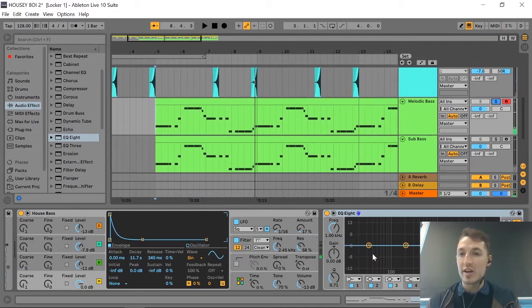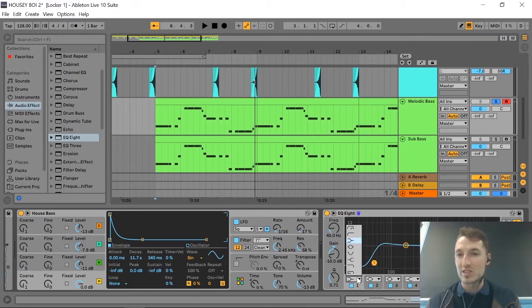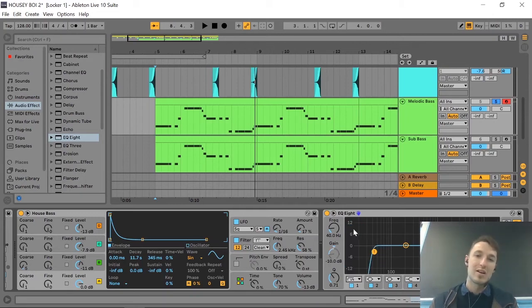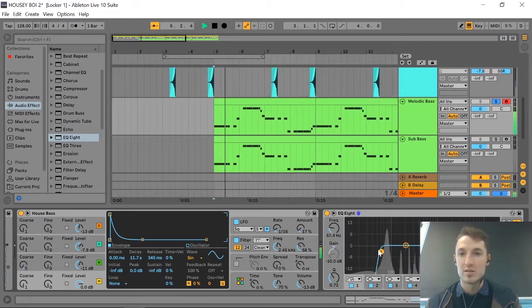So we're going to tidy up this sub bass here and create more sub bass movement with our second layer. So all I'm going to do is grab number one, drag down a little bit. We're also going to change the type to be a hard cutoff. So this is a high pass filter where we filter off everything below a certain point.